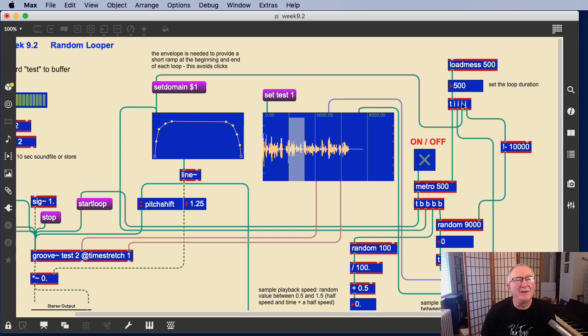I also want to set this in there so I know how long it is. This is also being set into the domain of this envelope, and I'll talk about that envelope in a minute. And also the speed of the metro, so I put a value of 500 in. I set everything up so that I can take slices of 500 milliseconds. The start point is random somewhere in the file, and the end point, start point here, end point there, and it will jump around the file. Okay?